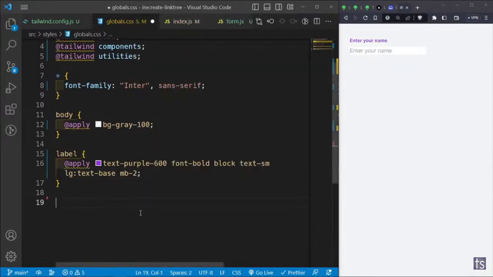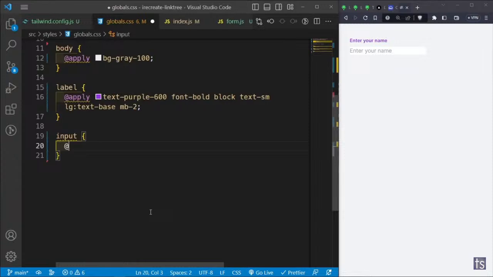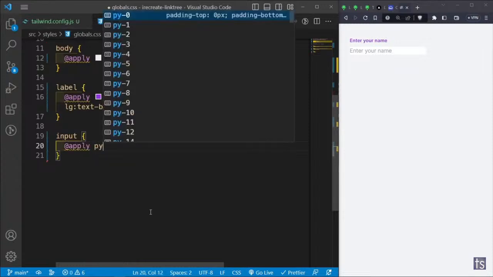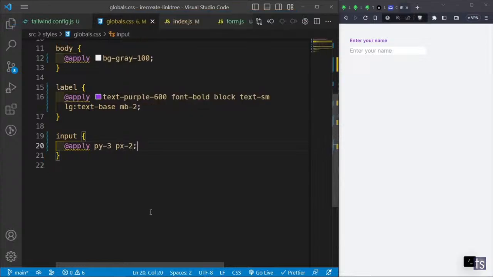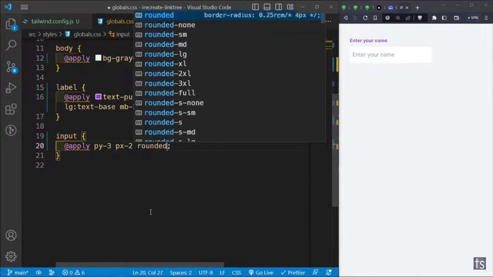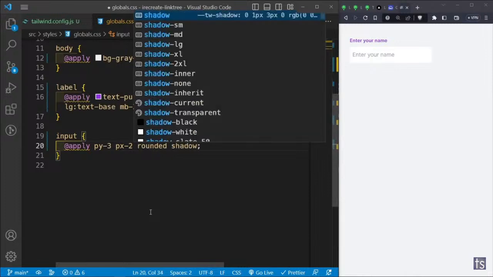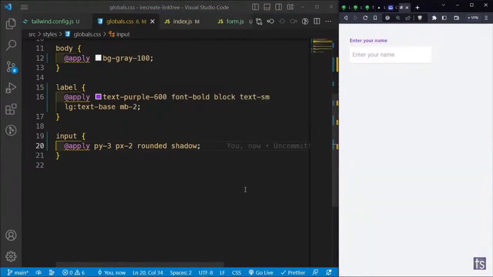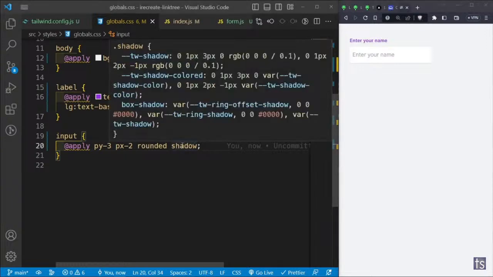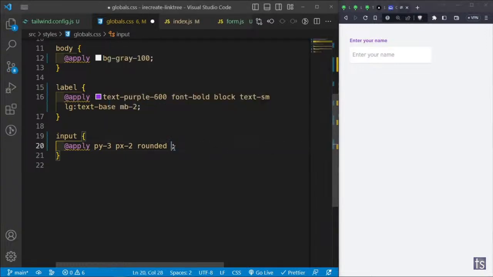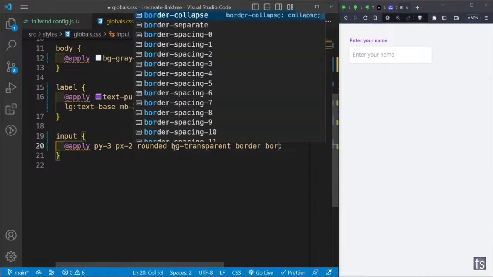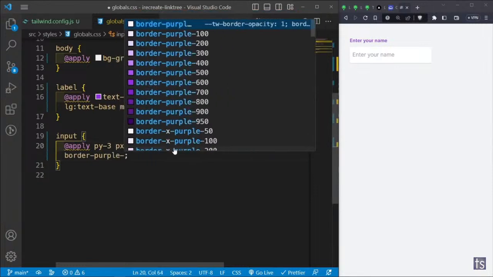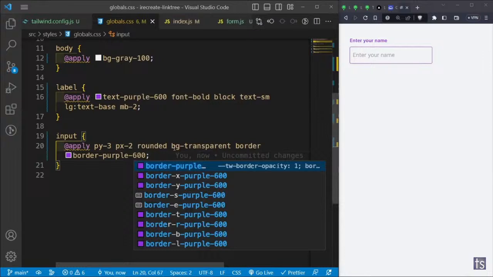And then let's target all the inputs that we're going to have, and I'm going to say @apply, and we're going to say padding Y of 3 and padding X of 2. How does that look? Okay, and then let's give it a slight rounded border. So rounded with a very slight box shadow. Why not? Wait, how did I style this? Well, these are transparent. So instead of having the box shadow here, let's have a bg-transparent, and then let's have a border, and then the border color is going to be purple-600, I think 600.